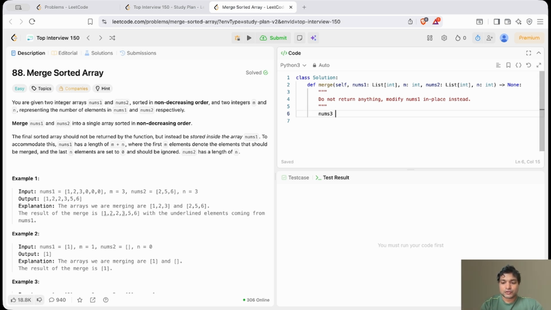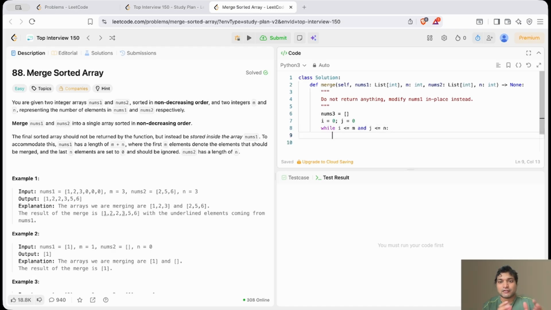For that, as usual, we're gonna take a new array, and for tracking the first nums1, we're gonna track with i, starting with 0, and we're gonna track j, starting with 0, right? And while i is less than or equal to m, and j is less than or equal to n, right? We are starting from 0 and going till m for nums1, and we are starting from 0 and going till n for nums2, right?